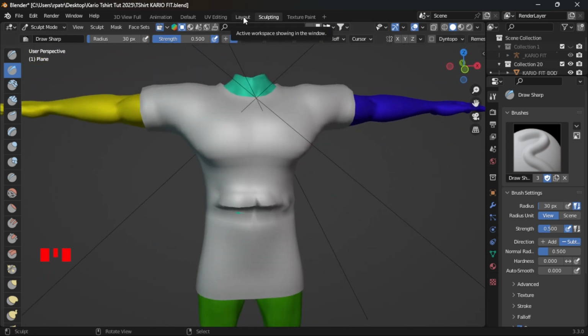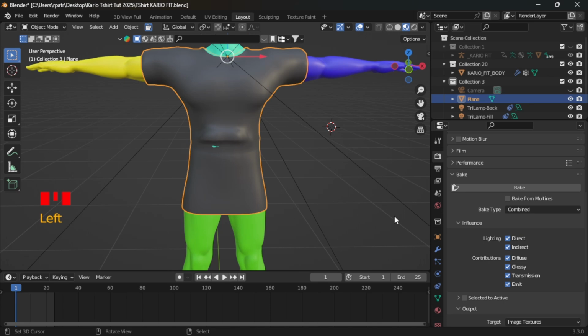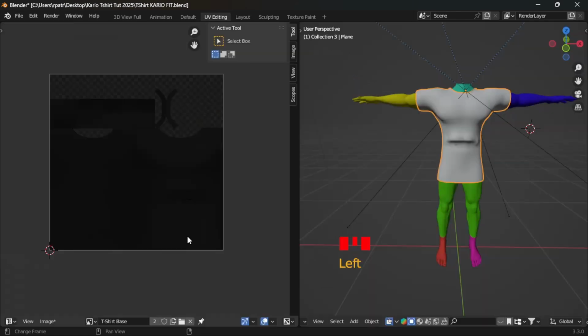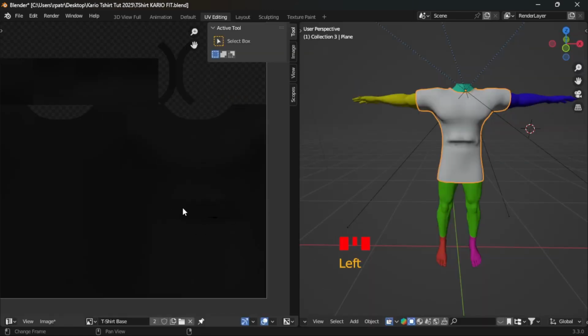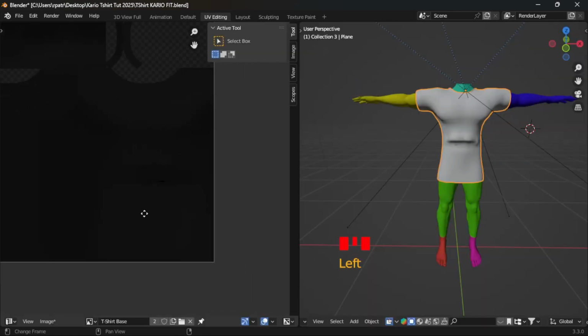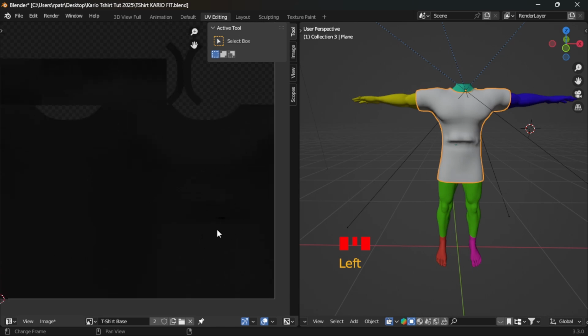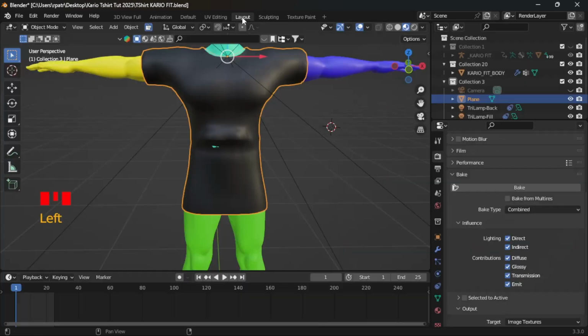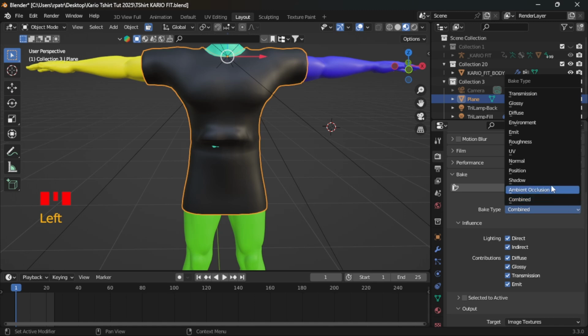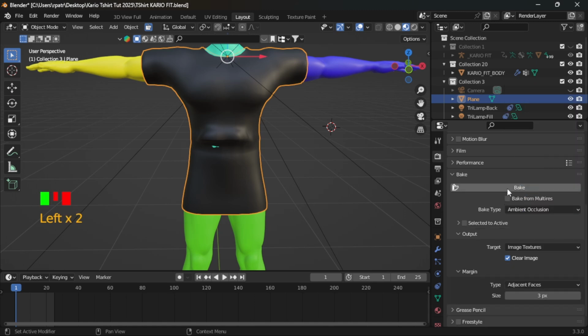Alright, but now we're going to bake and see what happens. I'm going to keep it on combined. Alright, so now let's look at the UV editing. And you see you have this lump there. So that it gives it some definition. Let's try ambient occlusion and see what happens.